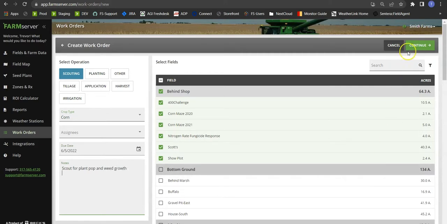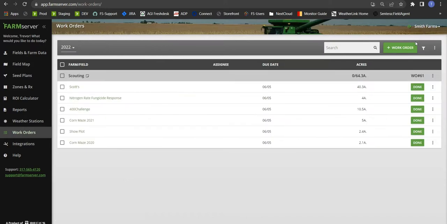Once you've done that, you can hit the Continue button and you can save it as a draft that you can edit later, or you can save as a completed work order.